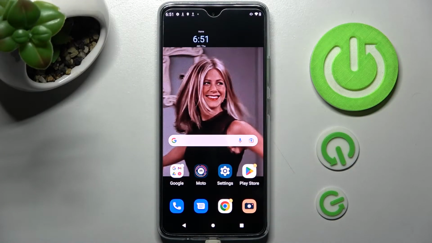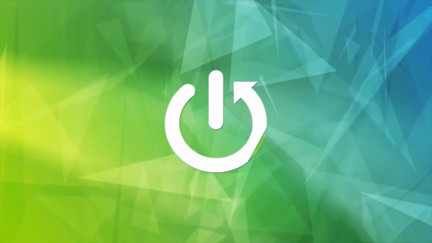In front of me is Motorola Moto G72, and today I would like to show you how you can change display refresh rate on this Motorola smartphone.